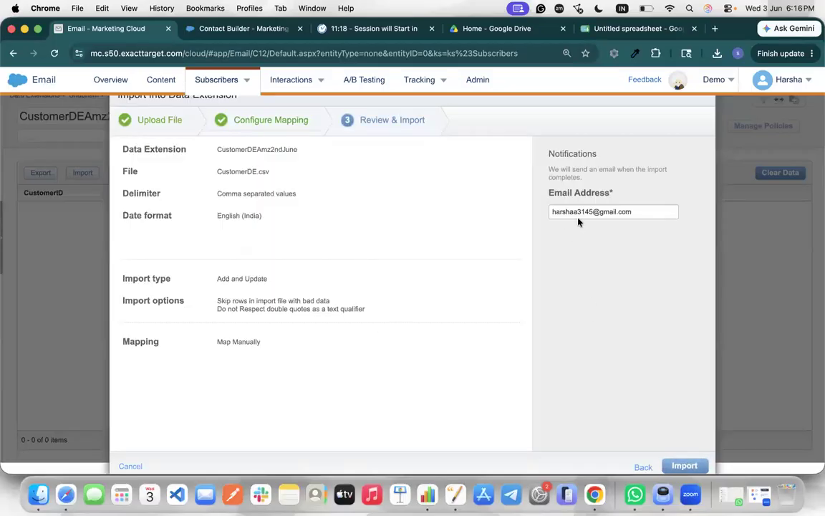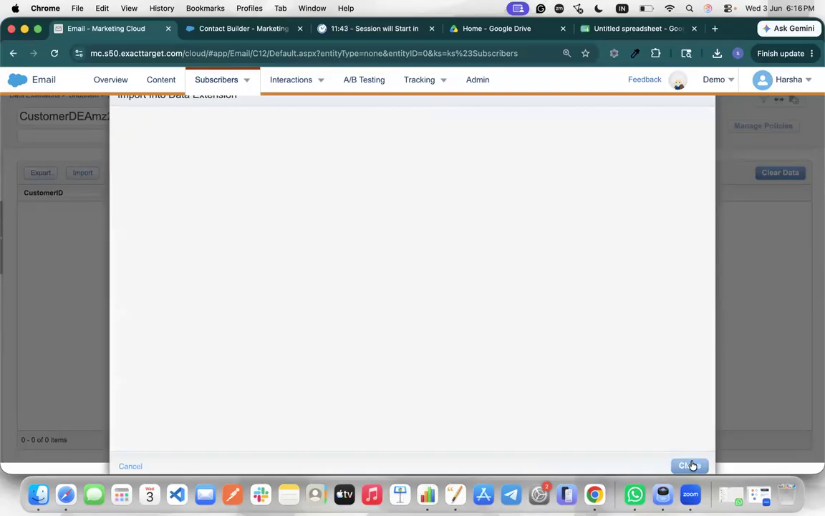After that, I wanted to set up the notification. Whenever my operation is successful, I want to get an email notification about my operation status. If the file upload is successful or has any error, I will get the notification on gradexacademy@gmail.com. I'll click on import.